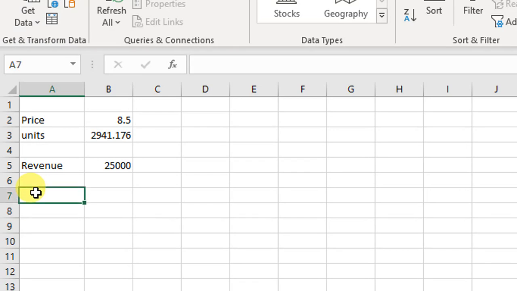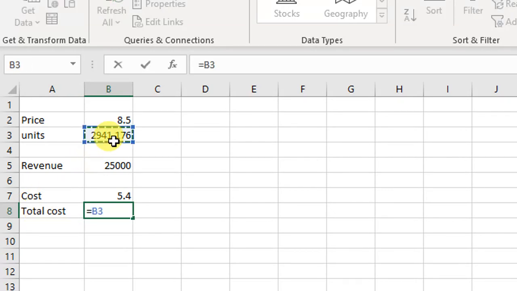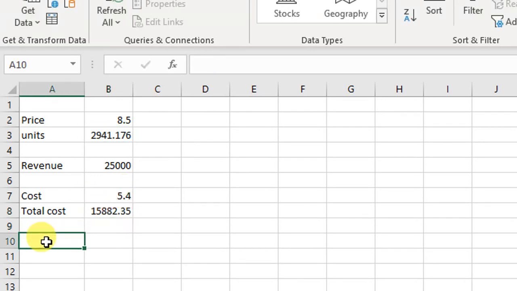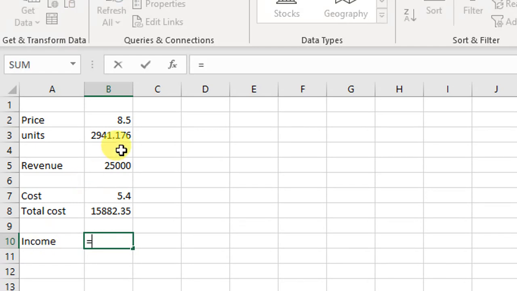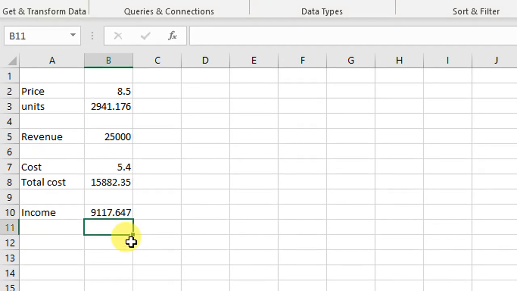Now I say cost per unit is, say, 5.4. Fine. So total cost will be number of units multiplied by cost per unit. So now income will be how much? Income is equal to revenue minus total cost. So now it becomes a good formula. Now this is a model we can talk about.